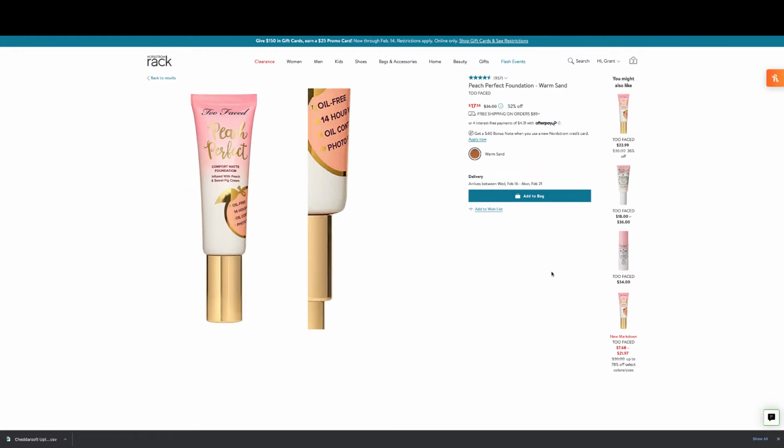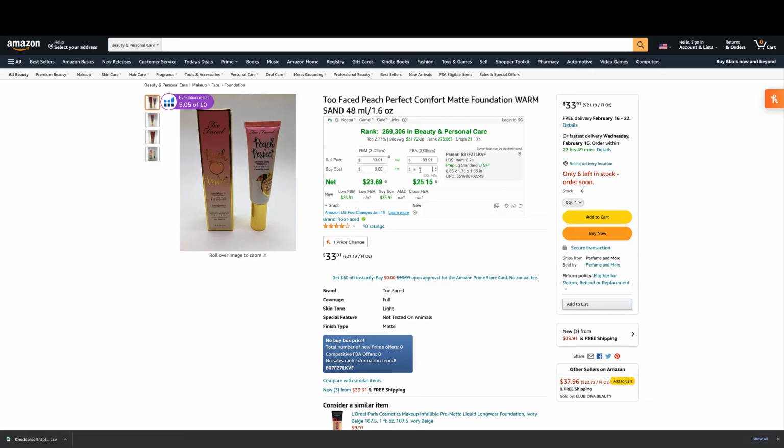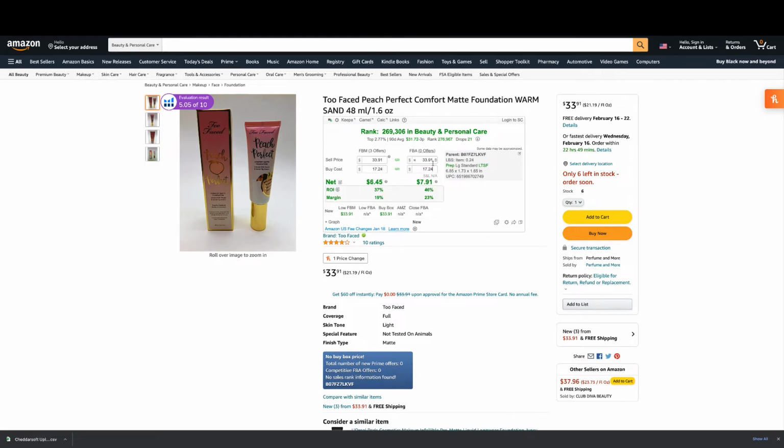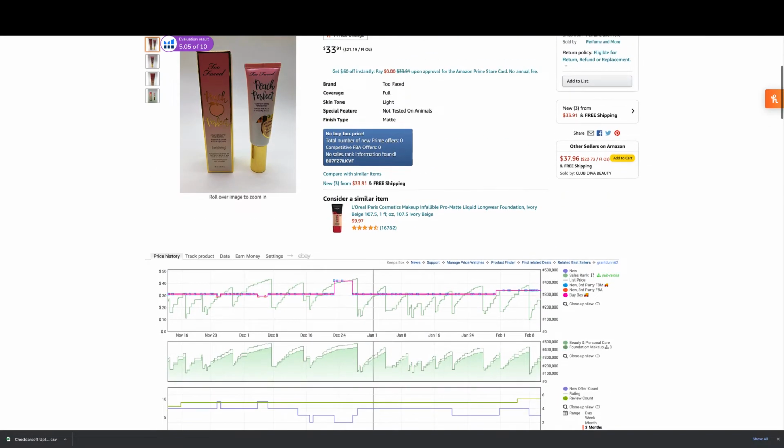Coming over here to my Perfect Peach or Peach Perfect foundation. I can see here I can buy it for $17.24. Profit and ROI looks good. A little bit of a slower seller, but I'm still going to purchase this because these are all my own personal leads that I found. So I'm going to go ahead and make 2 buying decisions for these 2 items right here.